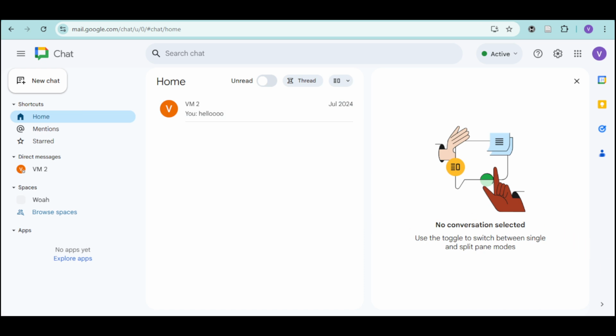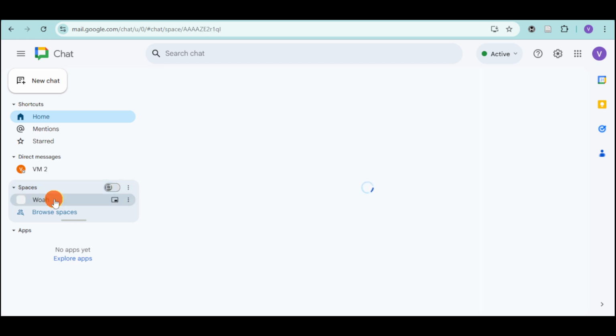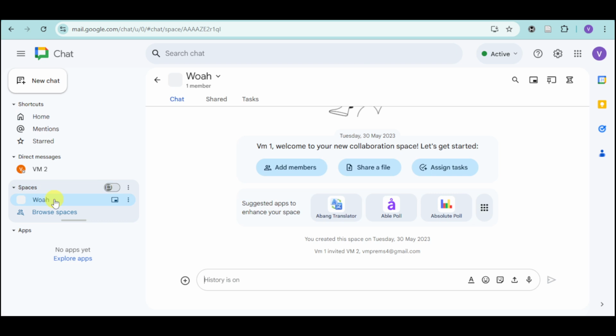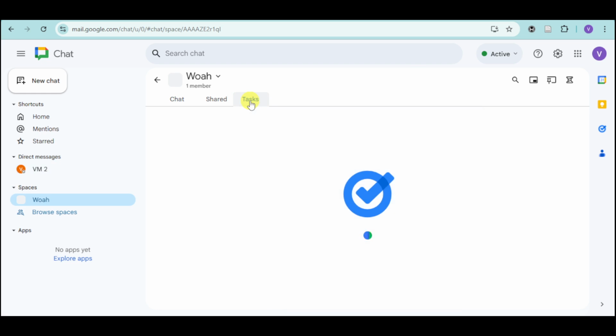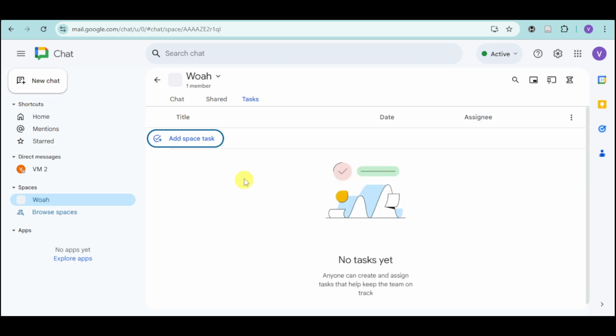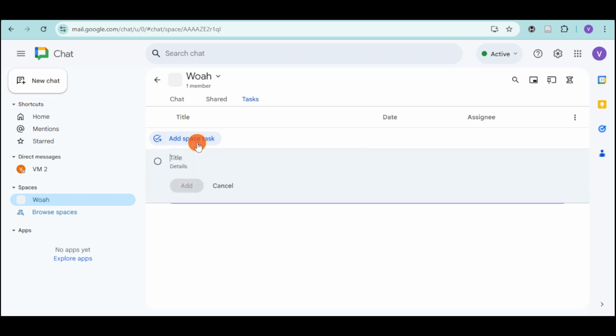In order to assign the task that you want, you need to head over and click onto the spaces right here and choose right here the space that you wish to actually add some task with. So on this particular space, we have in here this part. You can click on this task option, and then after that this will load our Google Tasks. So in this case, just click on this add space task.